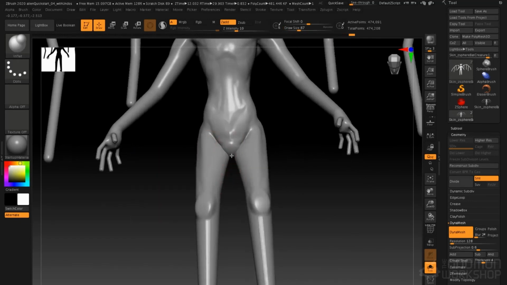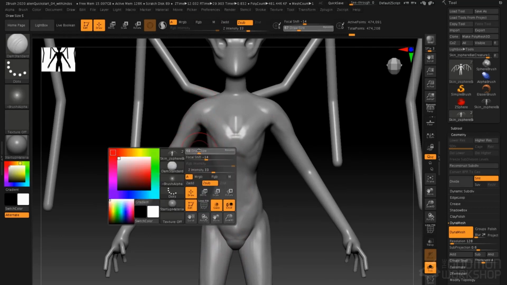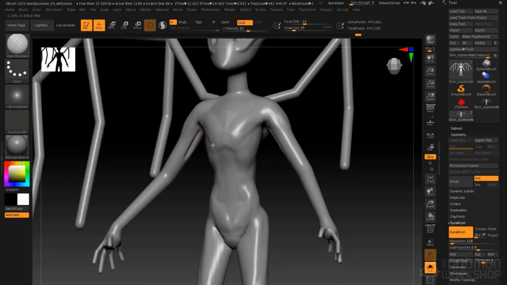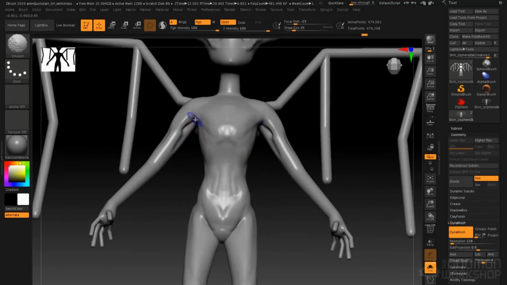Take the inflate brush and create the adductors and the thighs there. I can take my Dam Standard brush and start to sketch in the anatomy of the arm, hitting it with the smooth brush just to knock things back. It's very, very quick and easy.